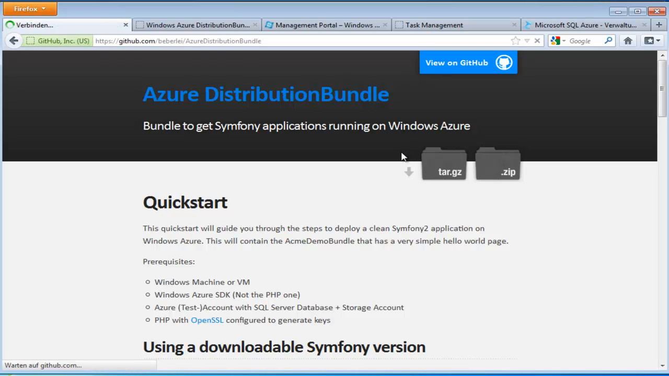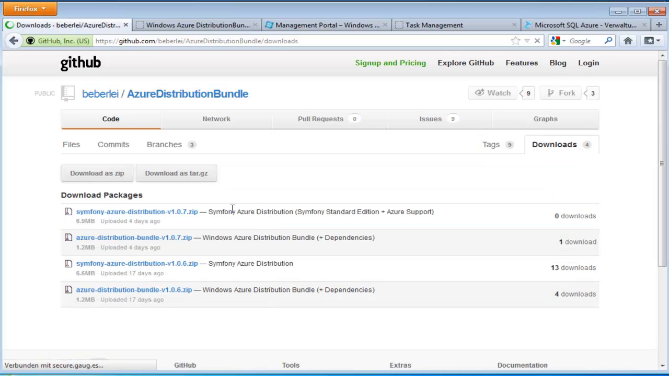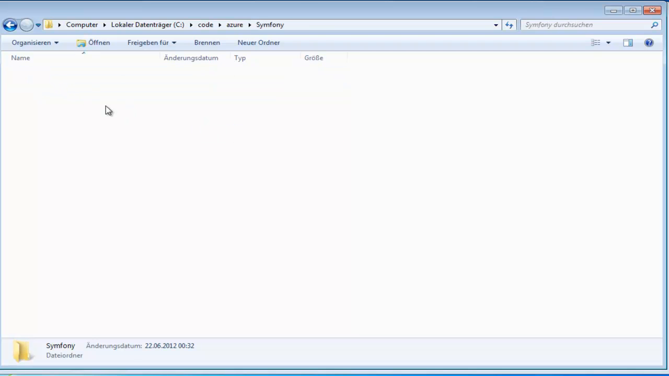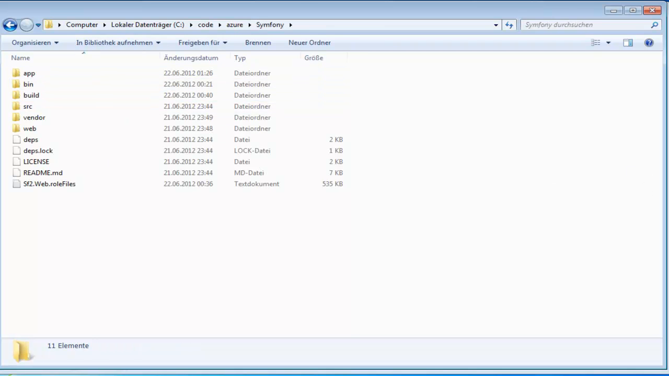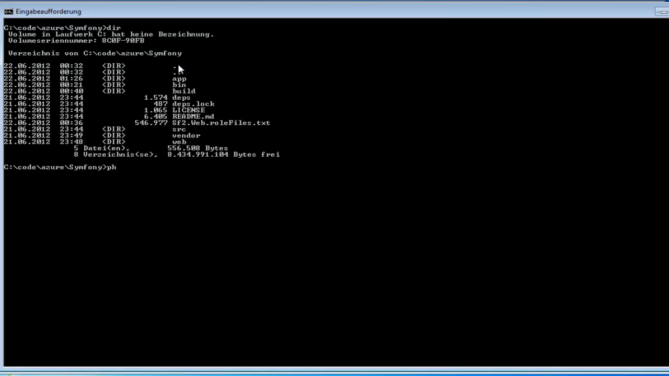To start with this quick start, go back to the GitHub page of this project where you'll find a download section with all the code necessary to get this project working. Download the zip file named Symfony Azure Distribution, unzip it, and go into the Symfony folder where you will find the Symfony standard distribution along with additional code which is necessary to get Symfony working on Windows Azure.